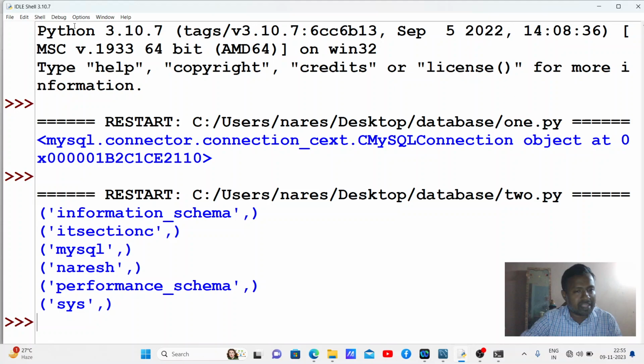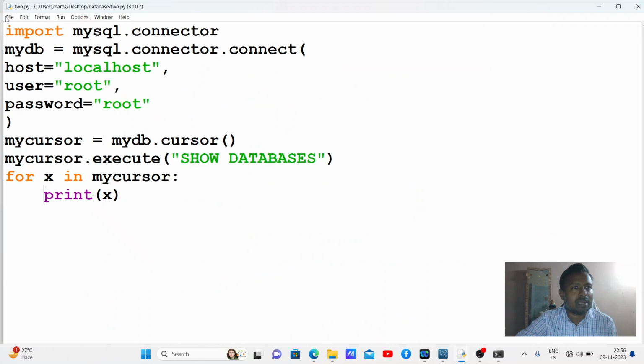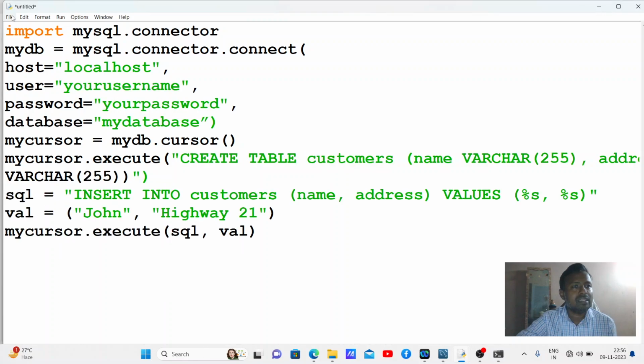Next, how to create a table and then how to insert data into the table. Here is the example. Let me copy this code. Let me take one more new file, the third new file, and paste it. Let me save this as 3.